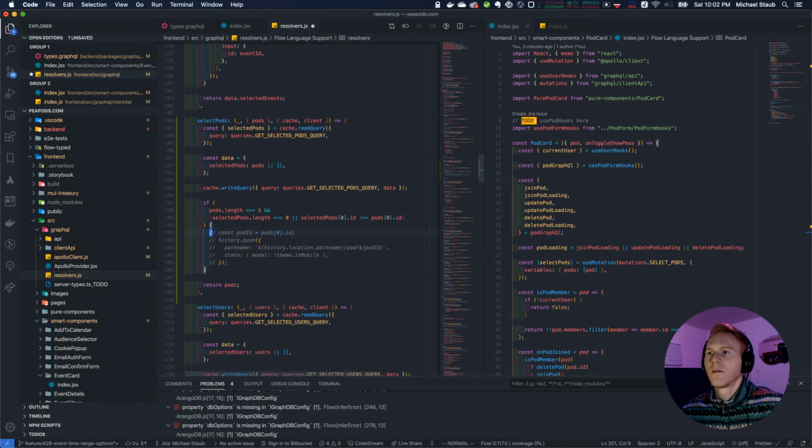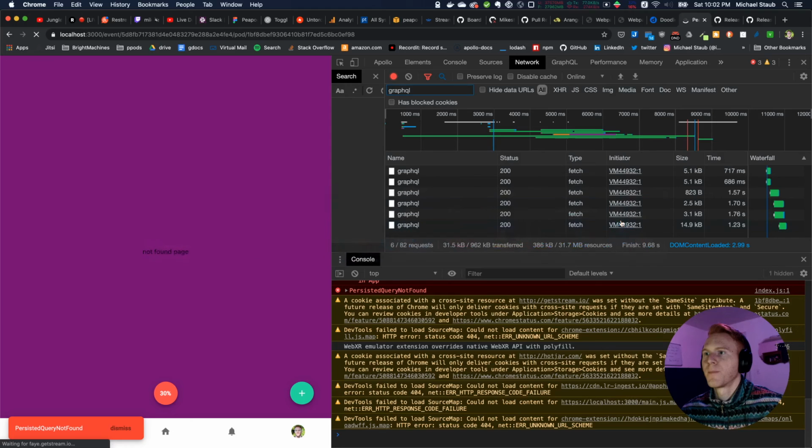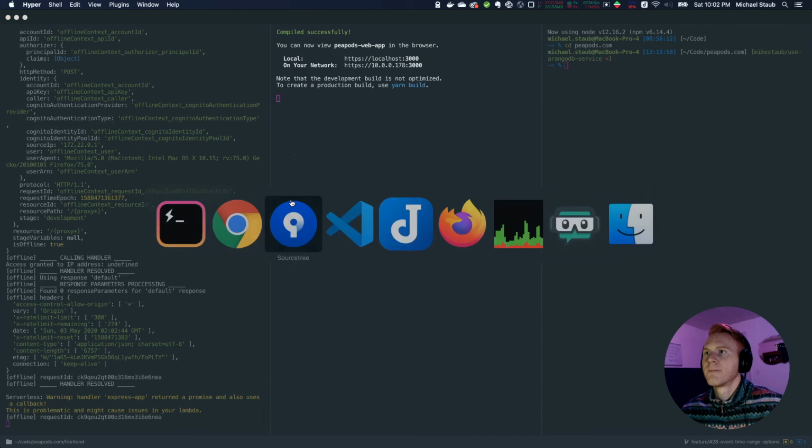To do: add pod subroute. Okay, let's commit that. Oh, actually, let's commit the search users list refactor first, because it's a dependent commit. Makes sense to go in that order. Where'd my music go? So let's uncommit this. I'm getting kind of sleepy.